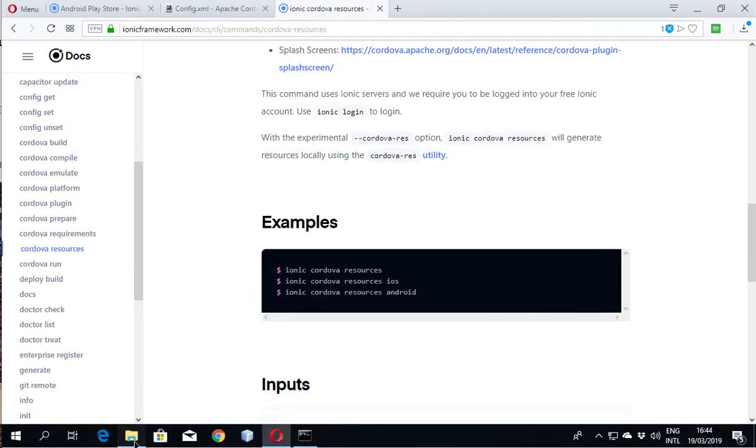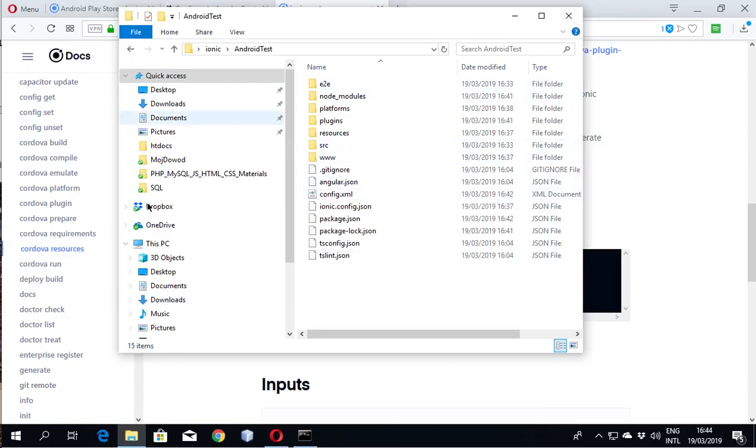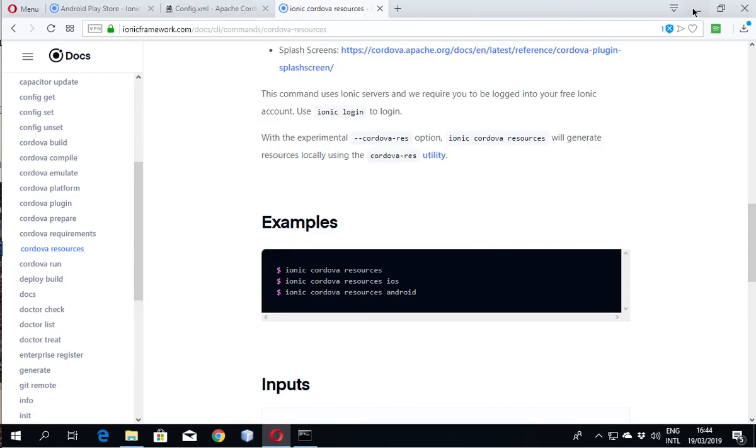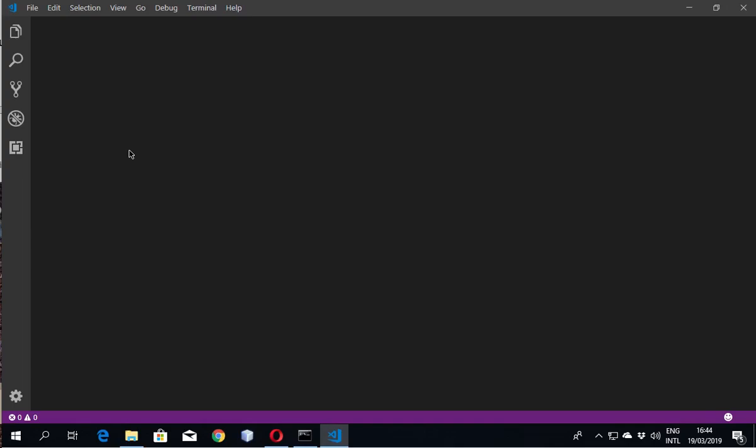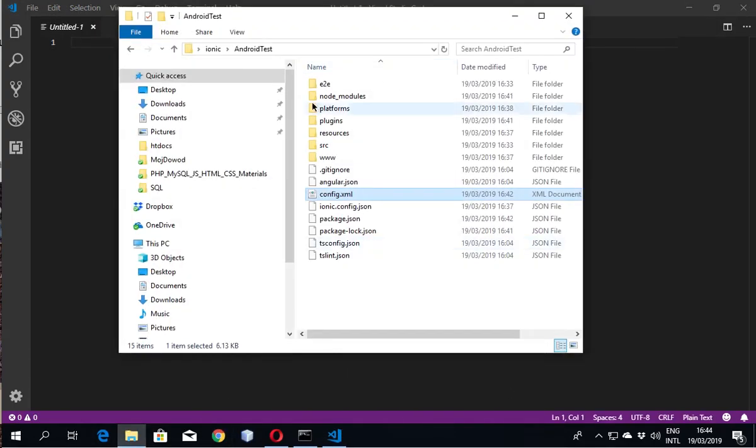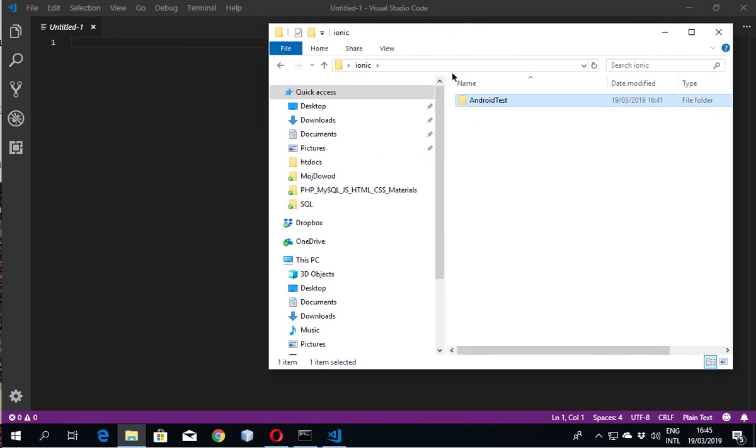And now let's take a look at the directory. So you can see this is the config.xml. We will change this file a little bit to get what we really need. So minimize it, and I will open it in Visual Studio Code. Okay, let's open it here.